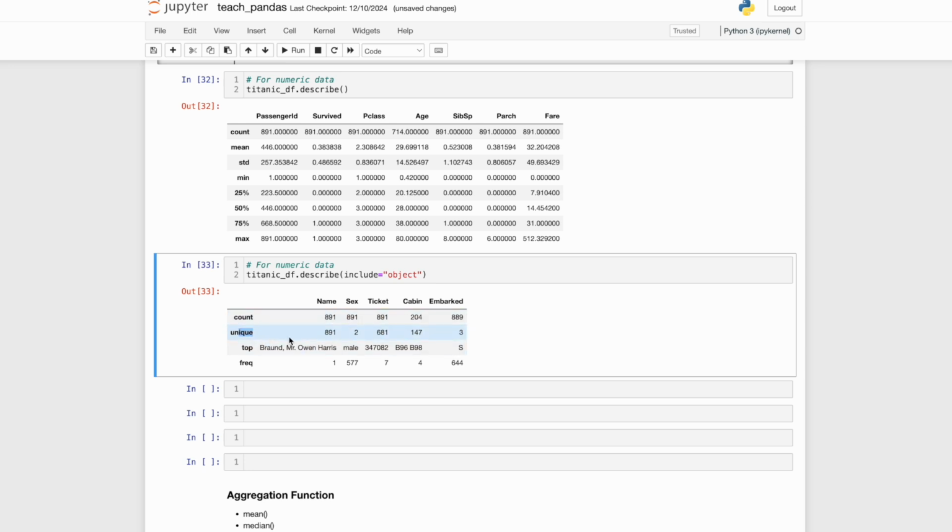The unique returns the count of unique values, and of course all of the passenger names are unique. That's why it returned 891, so it counts 891 unique objects. For sex there are two unique values, male and female, and no other. For ticket, counting the unique values we have 681, meaning there are ticket IDs that are the same. In cabin we have 147, and this one has missing values.